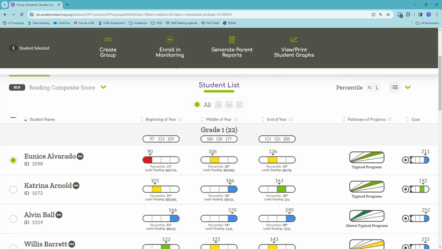So the classes do have a default name through the uploaded data. It is going to be by the teacher's last name for classes. Groups can be named whatever you would like to name them, but the actual classes have the teacher's last name as a default because we're rostering through the state.